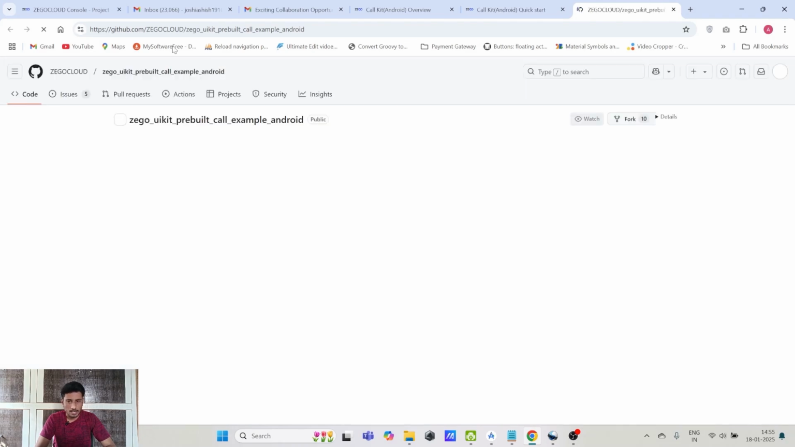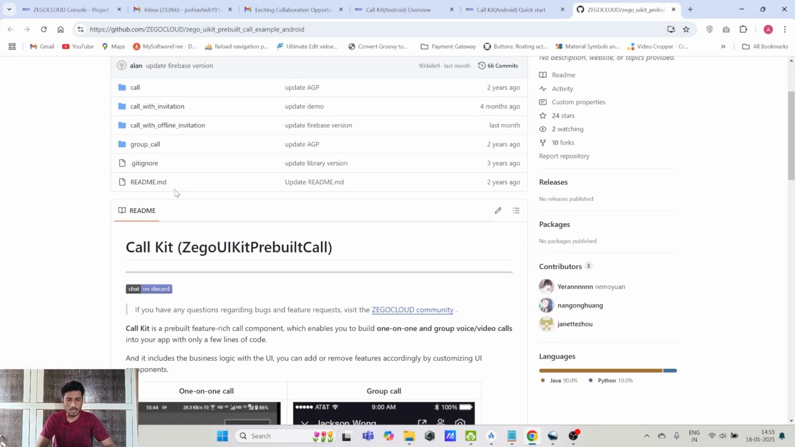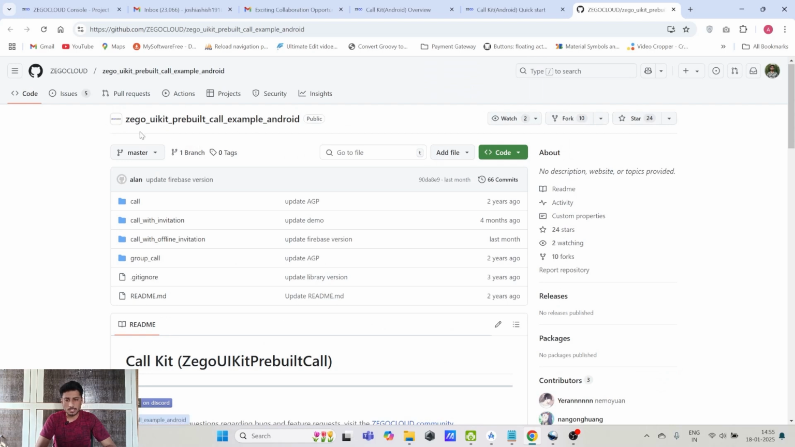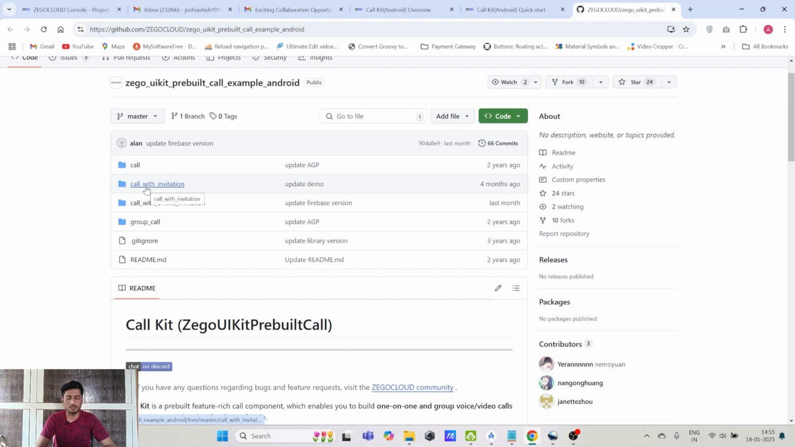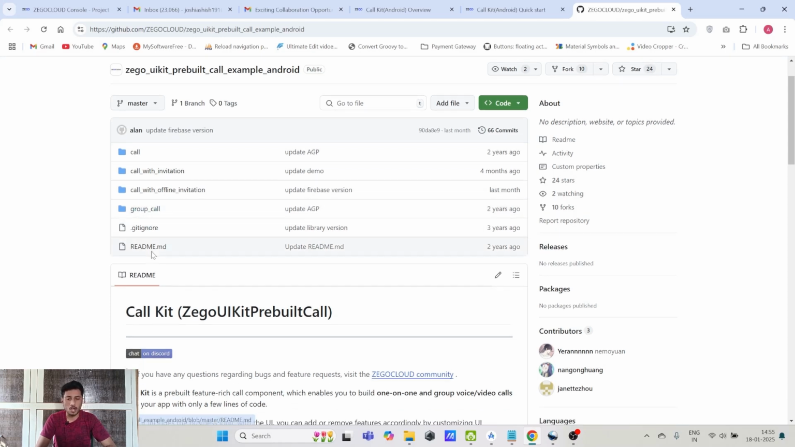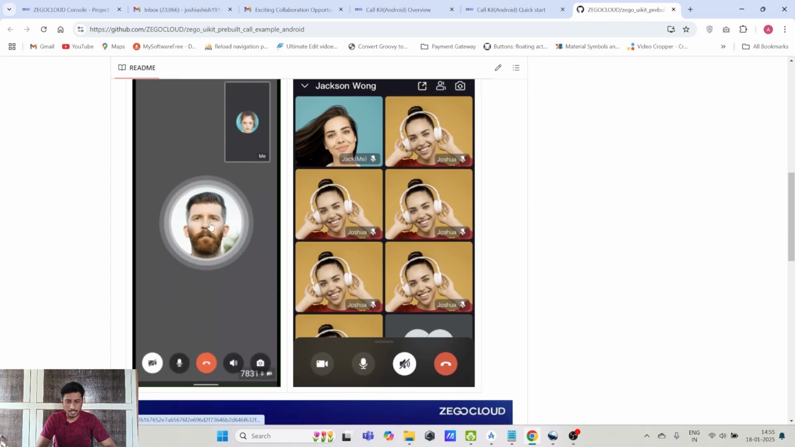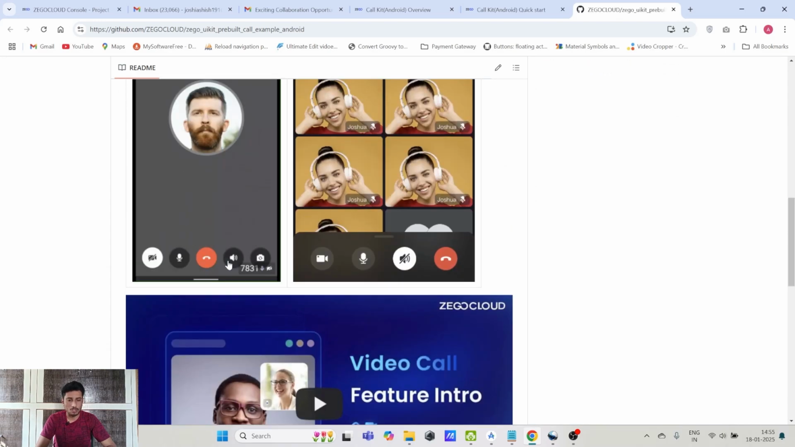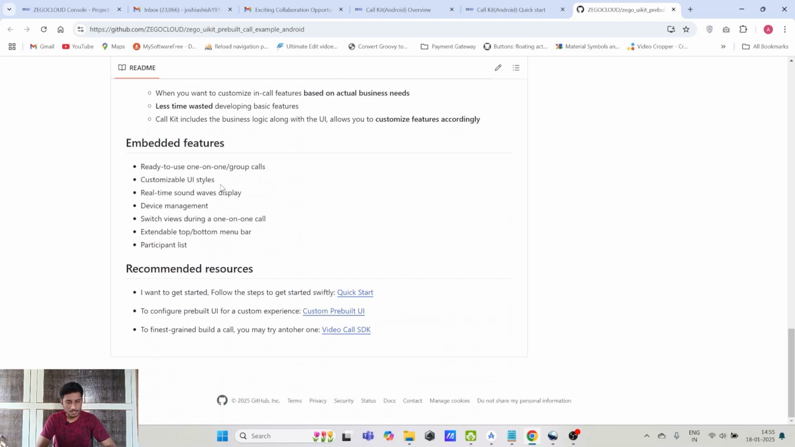So you can just click here, and you'll be redirected to their GitHub page. And here you can see all the examples of this call with invitation. Invitation is the same thing which I was talking about just now. And call with offline invitation, offline invitation means if your application is in the background, then also you can make use of that, like you can receive a WhatsApp call even if WhatsApp is in the background. So that's the feature, how you can include that. You have ready-made examples with this. And the group call, you have all the examples here, and here they are also showing with GIF images how all these things can be done.